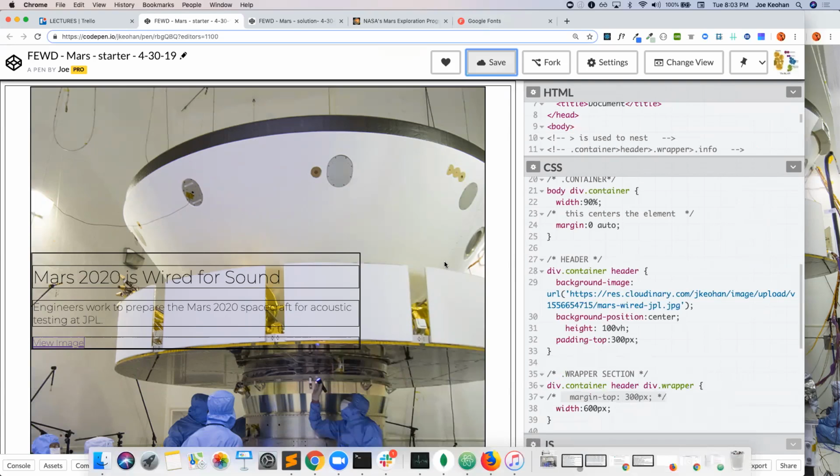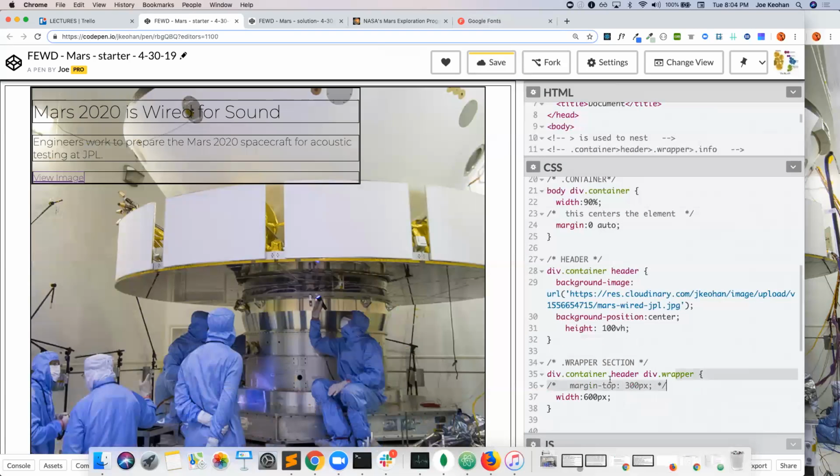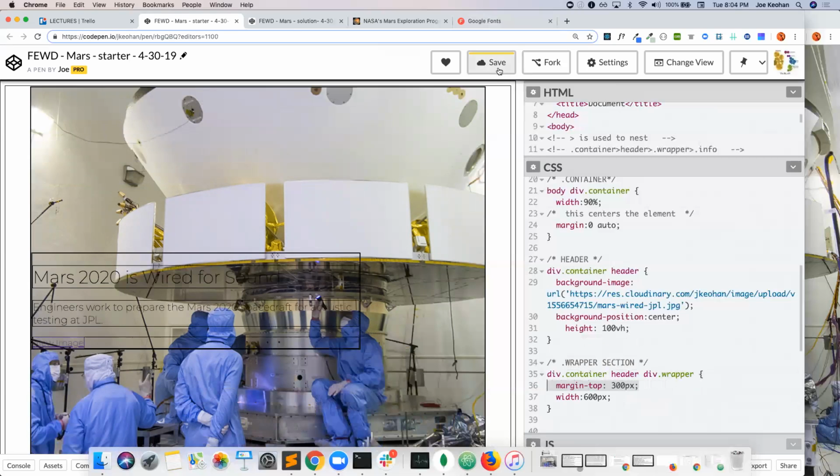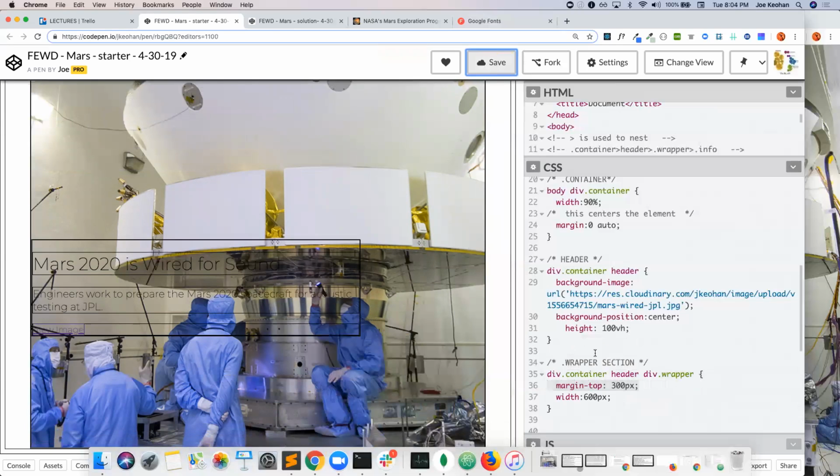I'm trying to push myself away. If I'm trying to push, then I use margin to push away from things, to create distance from them. So I'm not going to use this padding top. We're using just margin top, and that's what we're going to do. Sweet. So we have our margin top.